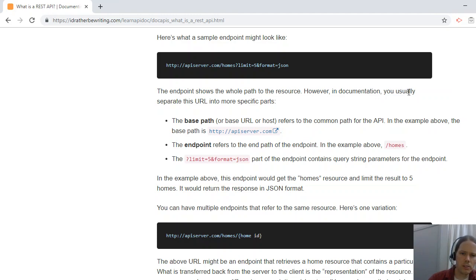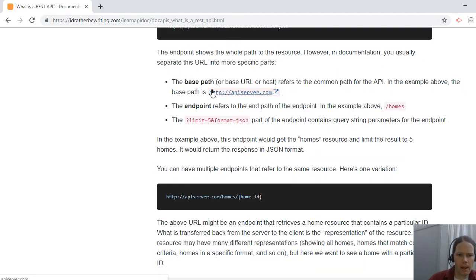However, in documentation, you usually separate this URL into more specific parts. The base path, or base URL, or host, refers to the common path for the API. In the example above, the base path is http://apiserver.com. The endpoint refers to the end path of the endpoint. In the example above, that's /homes.